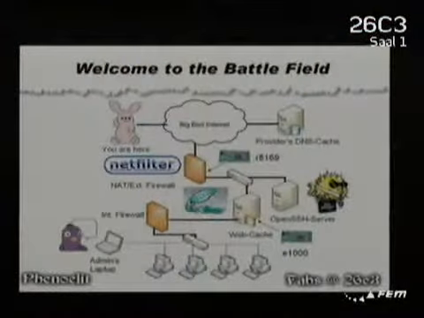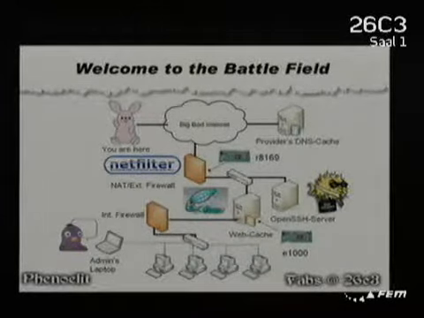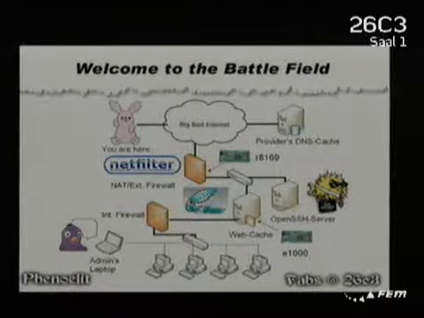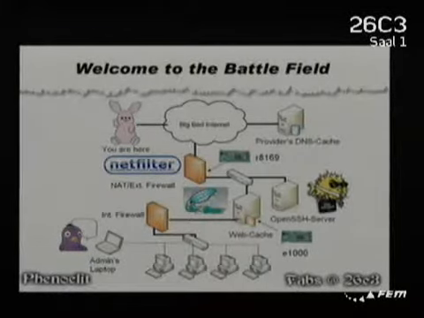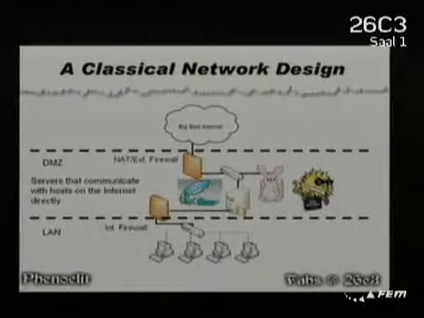So this is the battlefield, and you're going to be seeing this throughout the talk, so you don't have to memorize it now. The only thing that's really important is that you are the pink bunny in the upper left. Apart from that, this is a very classical network design. Oh, one more thing. You're connected to the internet, and the network you want to attack is connected to the internet. Otherwise, this will just not work. Okay. So this is a very classical network design.